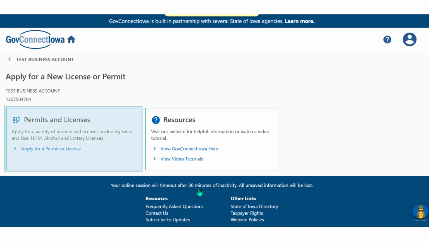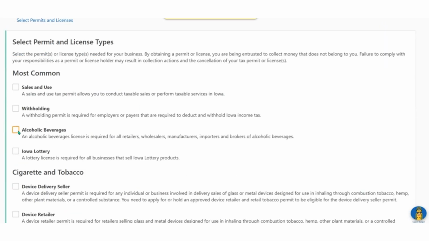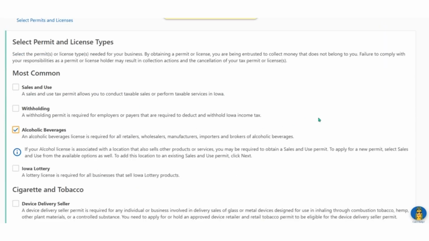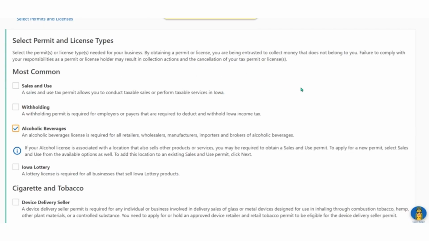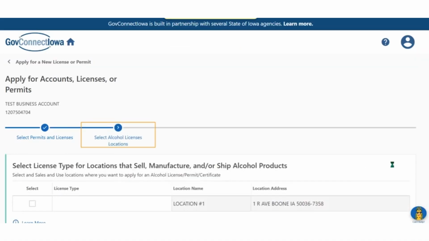And then apply for a permit or license. I will now select the alcohol license as the chosen license I would like to add. Notice the disclaimer once I have selected the checkbox. After I have made this selection, I will scroll down to the bottom where I will click Next.